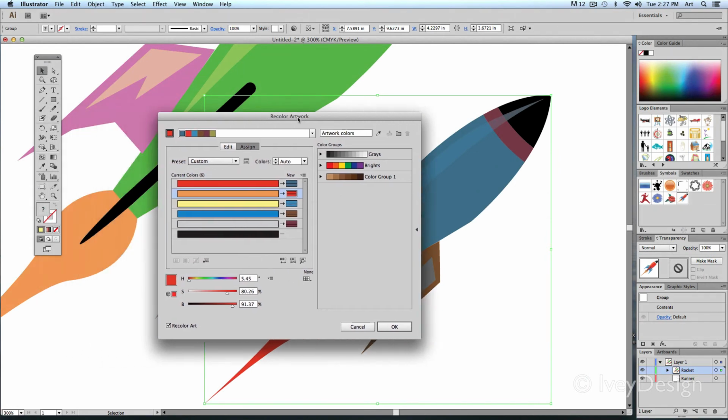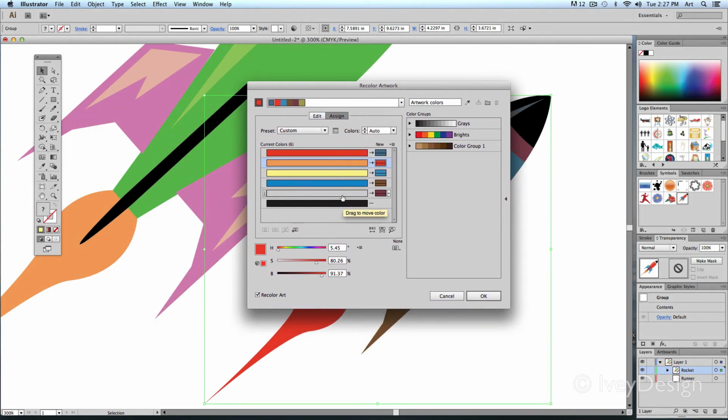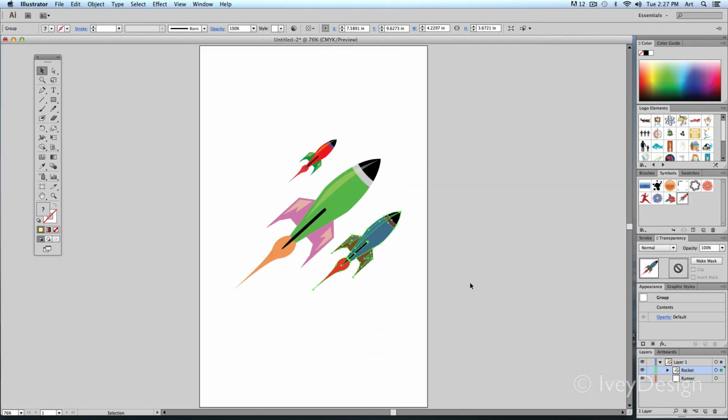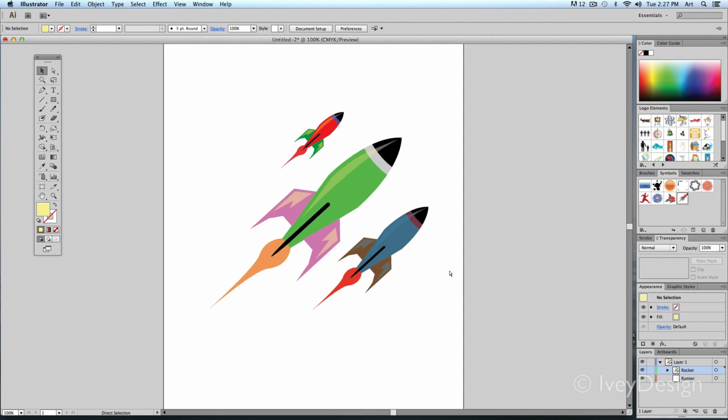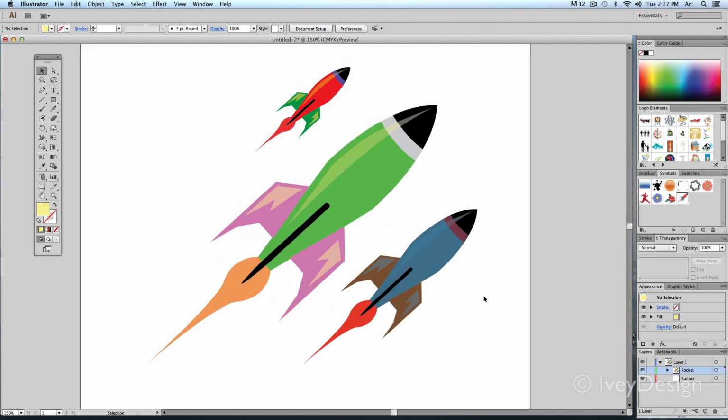So this Recolor Artwork option is a great way of quickly and easily recoloring the artwork without having to do a bunch of selections and without having to rework your artwork too much. When we say OK, zoom back out. Now I've got all these different colors created in just a matter of moments.